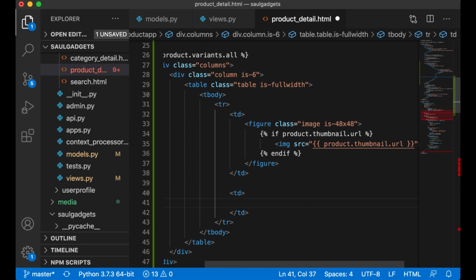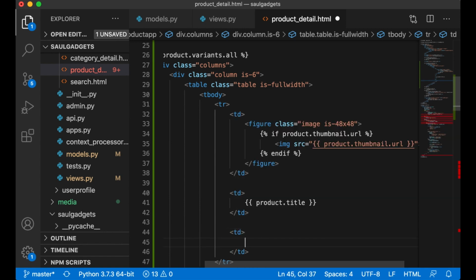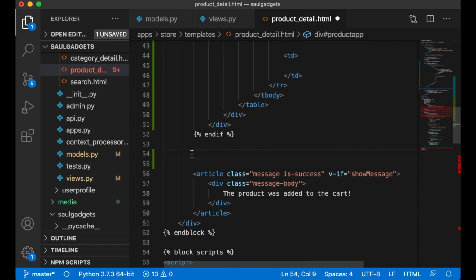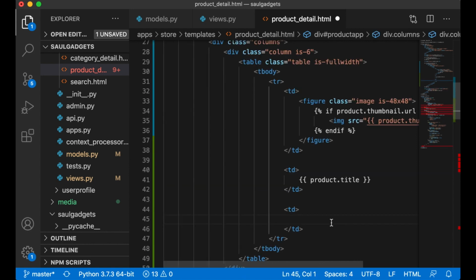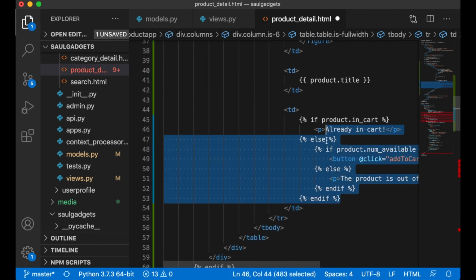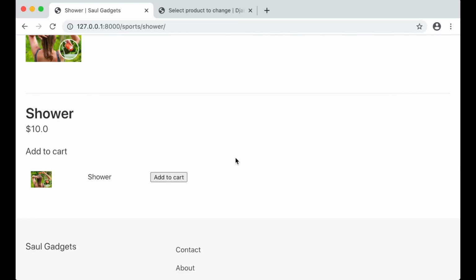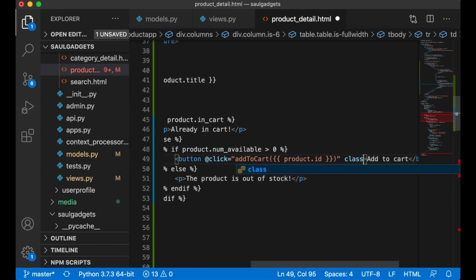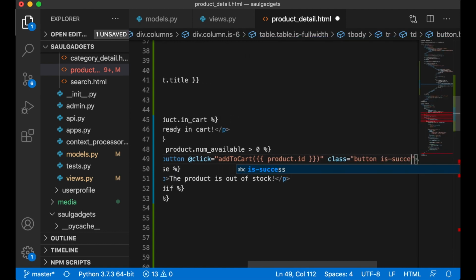And the new td for product.title and the td for checking if it's in cart or not. For that I can just copy this or cut it out and paste it in here and save. I can refresh to see. Okay, we now have a table here with a button and the title of the product. Can change this to the class button is-success.